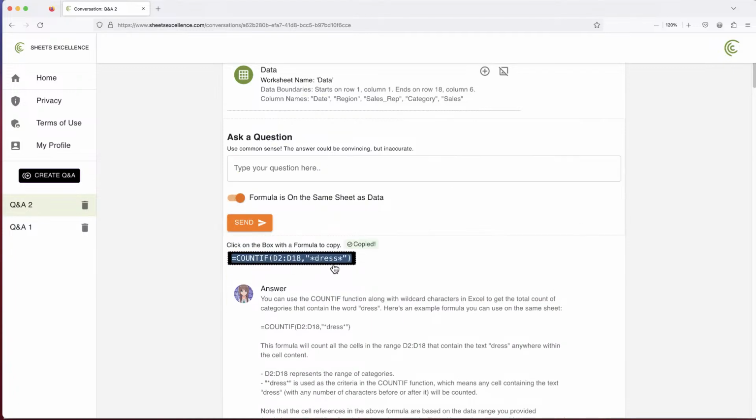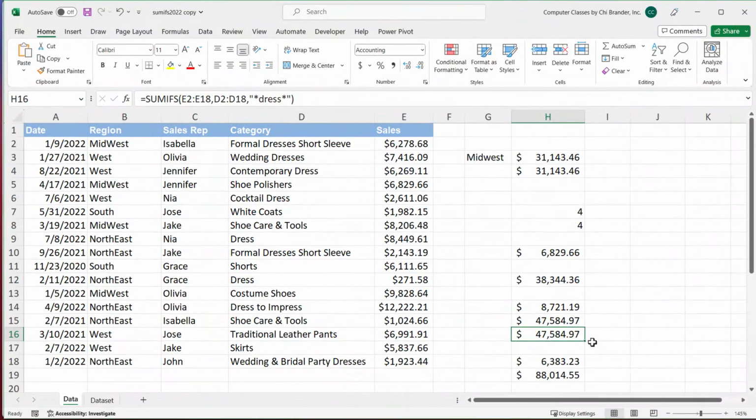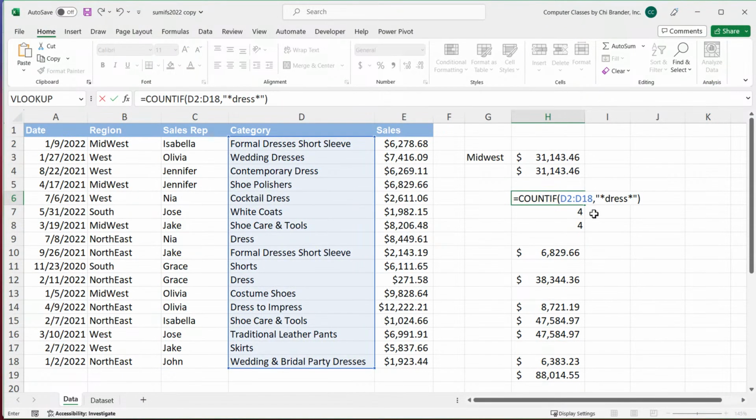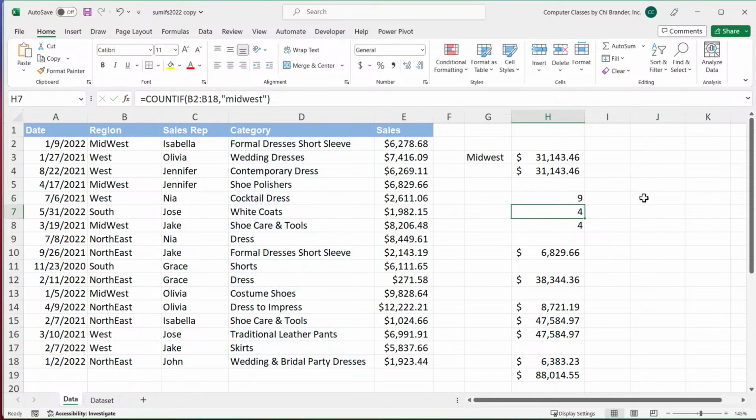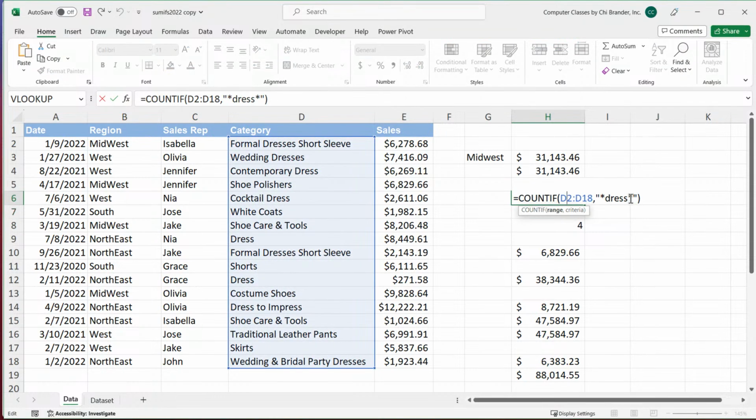Okay, so I'm going to copy this. We're going to go back. And I'm running out of space here, I'll just put it here. So there it is. See, it did grab the category column, and it does do that, contains dress. And again, because it's count, there's no sum range, so there's no numbers to select. So we'll get that, no problem.